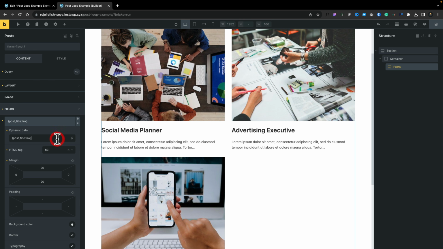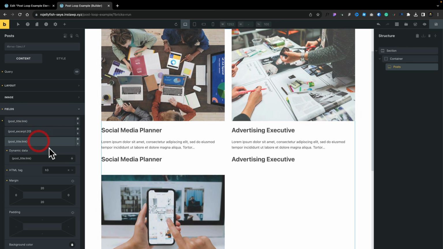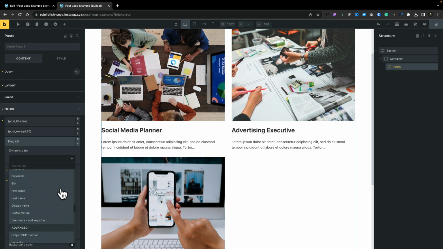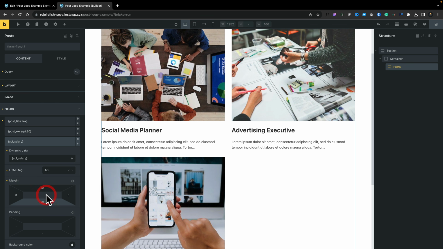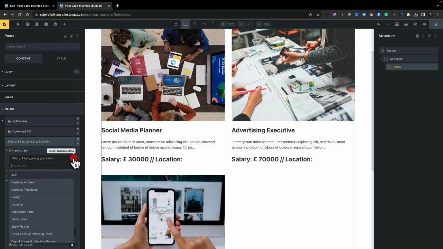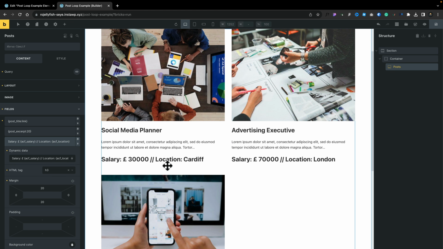But again, like we saw before, if we want to, we can easily come inside here and put information before or after. So for example, let's add something new in. We'll add a new field in. We'll change this dynamic data, so we'll remove that from there. Click our little dynamic data option, scroll down until we get to our ACF fields, and we'll put our salary inside. Again, we can just drop in a little bit of text. We'll do the same and pop in the location afterwards. Again, we'll just choose some dynamic data and grab the location. And as you can see, that pulls that data in.